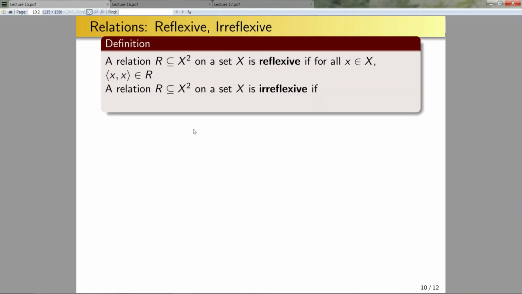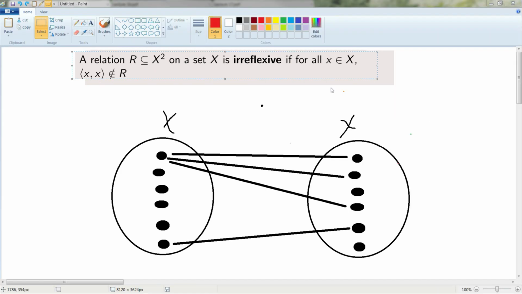Next, we say that a relation R on a set X is irreflexive if for all x in X, x is not related to x. So let's go to Mr. Paint and look at irreflexive functions graphically. Here, using our go-to relation that I drew earlier, in order for this relation to be irreflexive, it must be the case that no dot over here points to its counterpart in this other set. So explicitly, to make this irreflexive, I have to get rid of this line here.